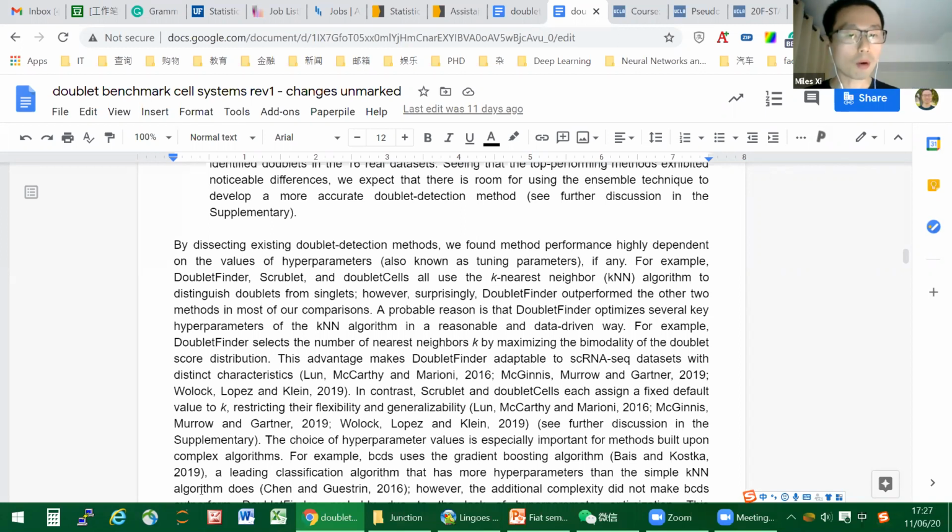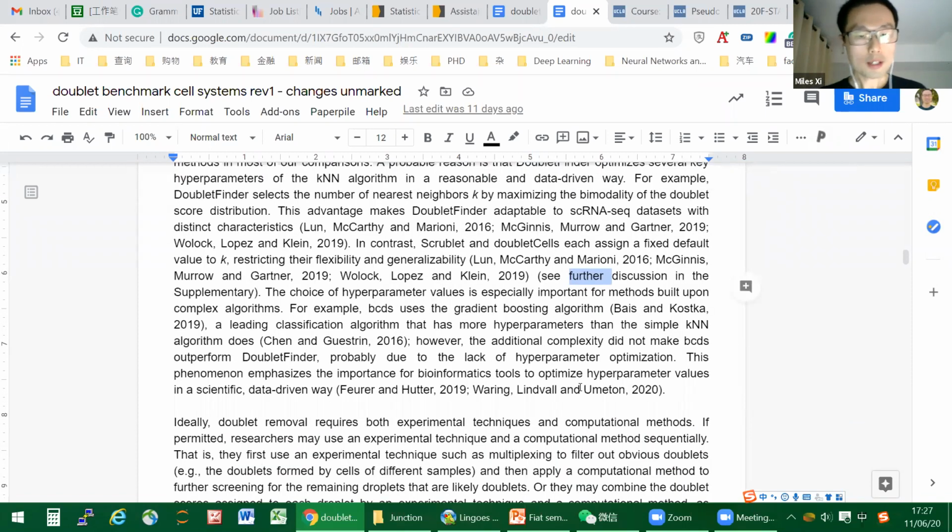For example, DoubletFinder selects the number of nearest neighbors k by maximizing the bimodality of the doublet score distribution. This advantage makes DoubletFinder adaptable to scRNA-seq datasets with distinct characteristics. In contrast, Scrublet and DoubletCells each assign a fixed default value to k, restricting their flexibility and generalizability. The choice of hyperparameter values is especially important for methods built upon complex algorithms.